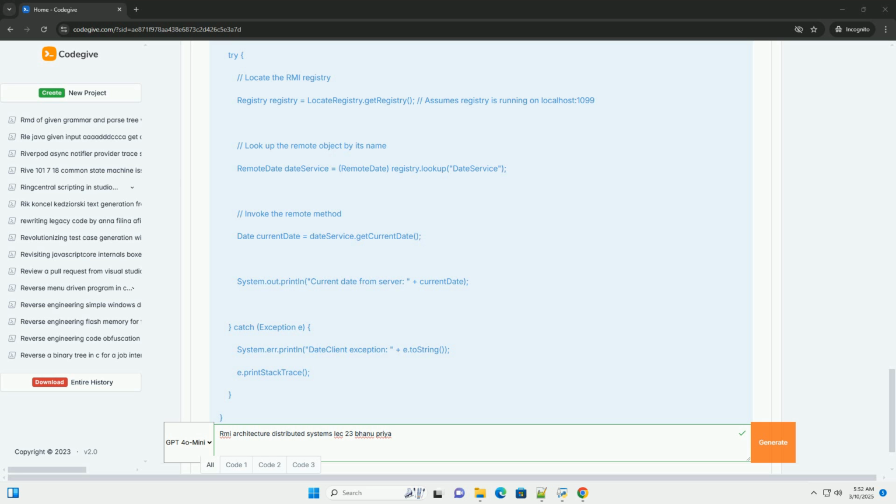1. Server registration. The server creates an instance of the remote object implementation and registers it with the RMI registry, associating it with a specific name, for example my remote service. 2. Client lookup. The client contacts the RMI registry and requests the remote object by its name. 3. Stub download. The RMI registry returns the stub, proxy, for the remote object to the client.